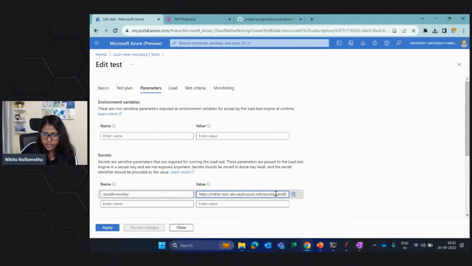And what happens is I have enabled managed identity on my Azure Load Testing resource and given the managed identity access to the Key Vault. So now my load testing resource can access the Key Vault when the test is running, fetch the secret from there, and then provide that secret to the JMeter engine. So this enables you to pass sensitive information in a secure way.